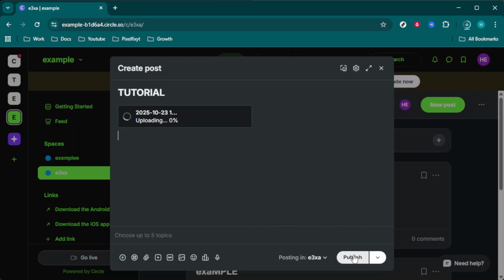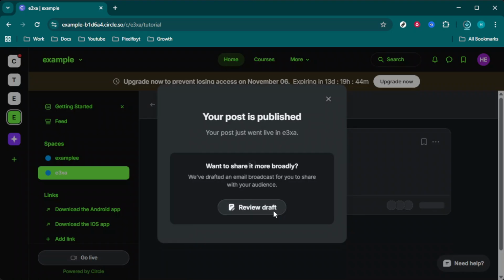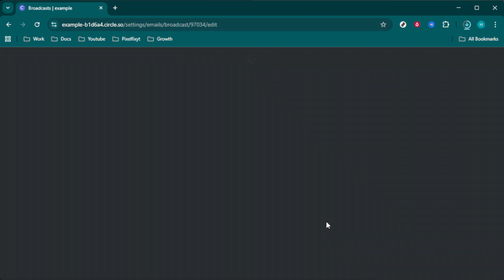Now, inviting members is crucial for growth. In your dashboard, navigate to the Invite Members section. You can either enter emails directly or share an invite link. By facilitating easy access, you grow your community and enhance member interactions.